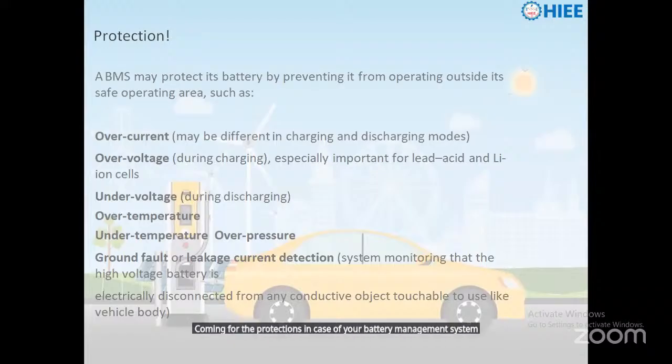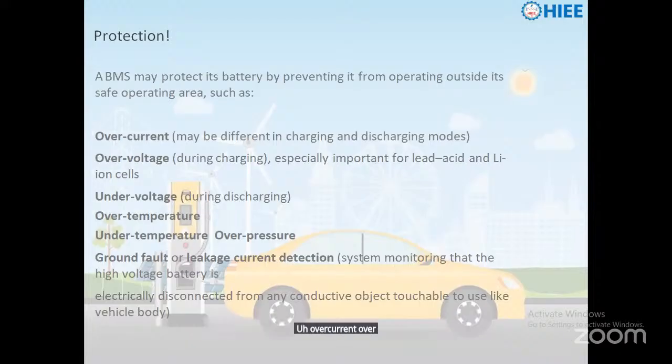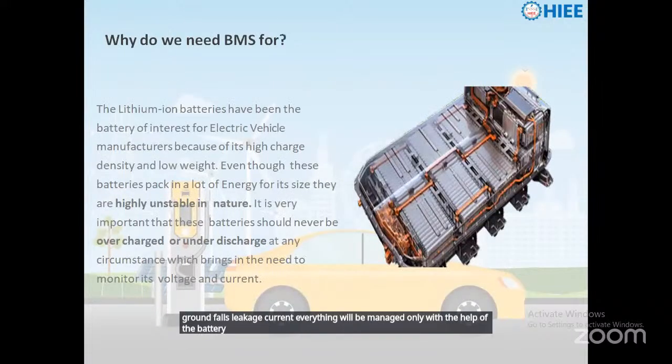It is designed to protect against overcurrent, over voltage, and under voltage. It is also designed to protect against under temperature and over temperature, and it is very responsible for ground faults and leakage current detection. If you properly observe this slide, over current, over voltage, under voltage, over temperature, under temperature, ground faults, and leakage current, everything will be managed only with the help of the battery management system.